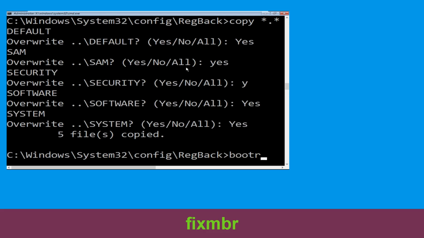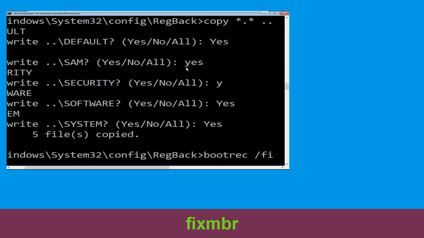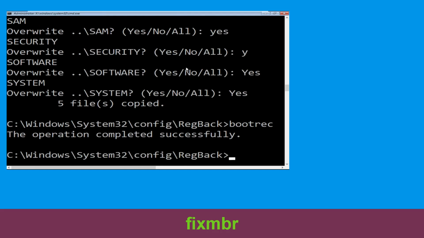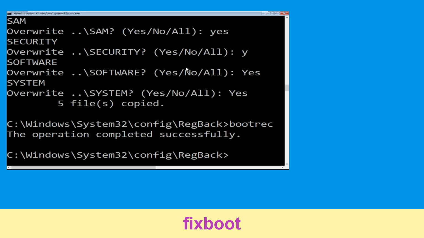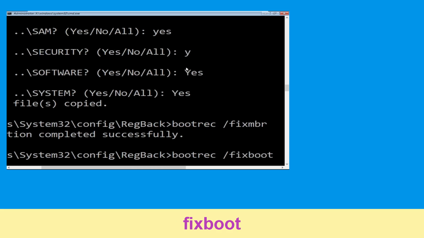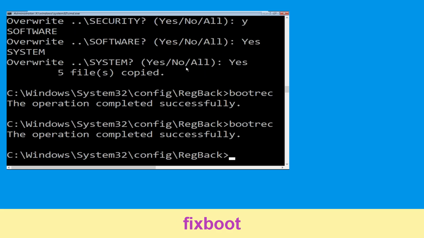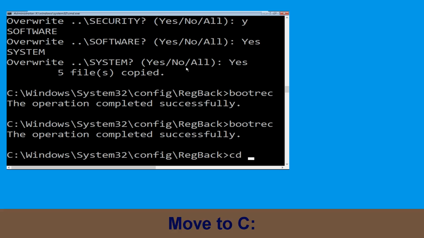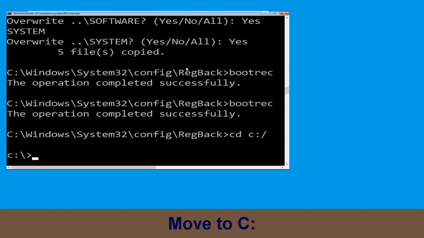Now type bootrec /fixmbr and simply hit enter. Now execute this command. Type in bootrec /fixboot and hit enter. Now type cd /C:/ and simply hit enter.